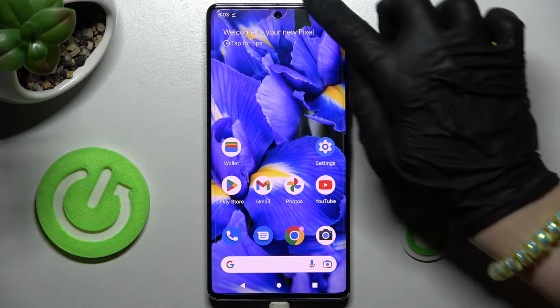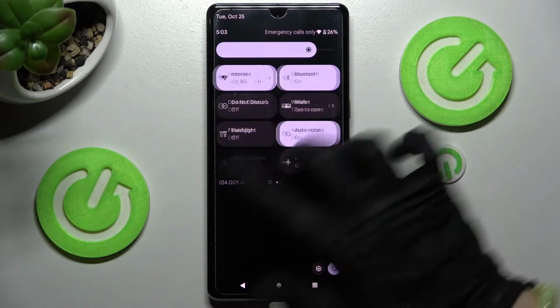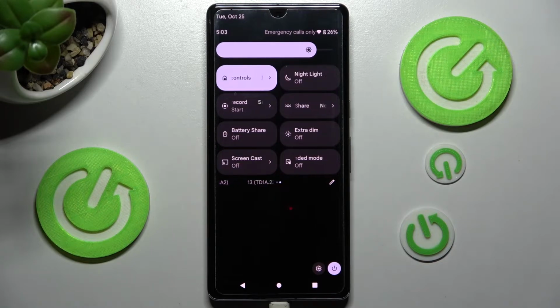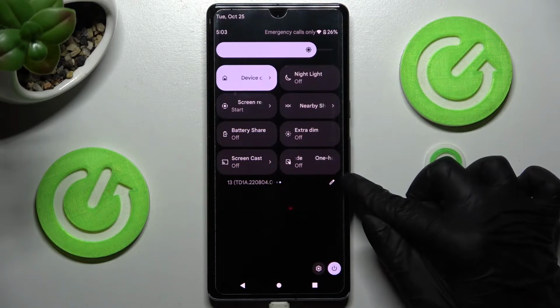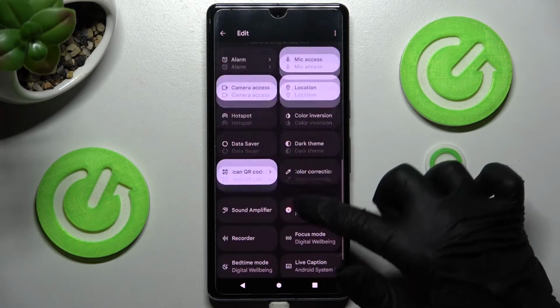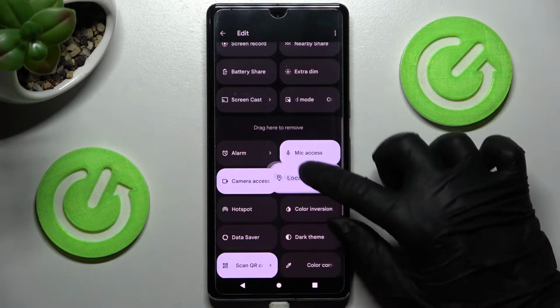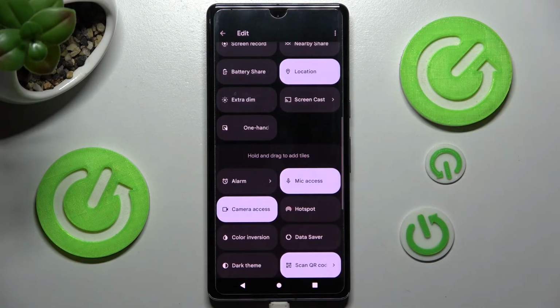First of all, go into Tab menu. Then look for Location shortcut. If you can't find it over here, you need to click on this pen icon at the bottom right corner of your Tab menu. Scroll down and look for it here. When you find it, hold it, drag it, and let go.